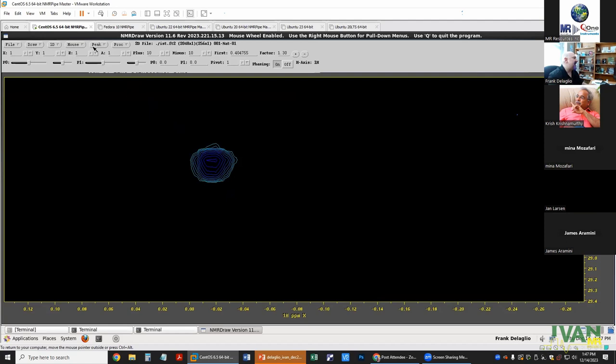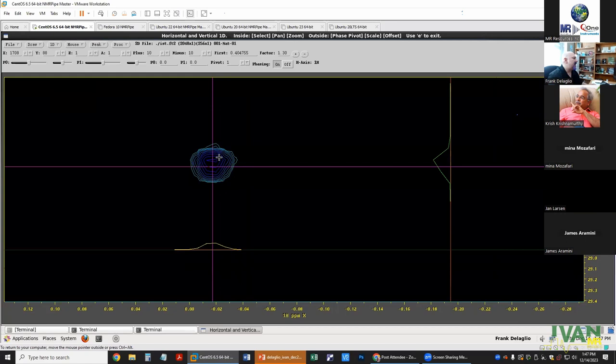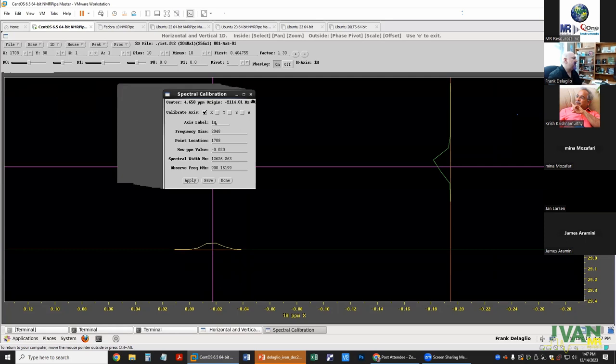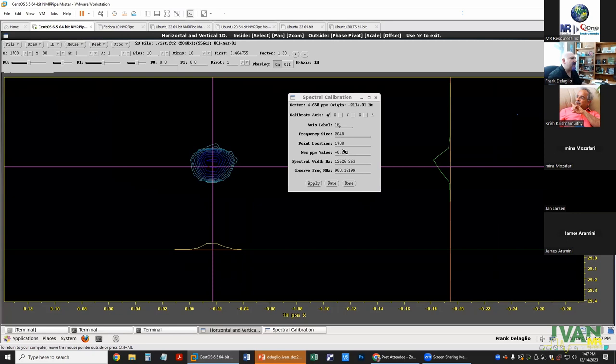That's one option. So I can point to a peak of interest. And then under the file menu, there's an option called calibrate axis. And that lets me specify the chemical shift value at this location. Okay, and then I can save it with the data.